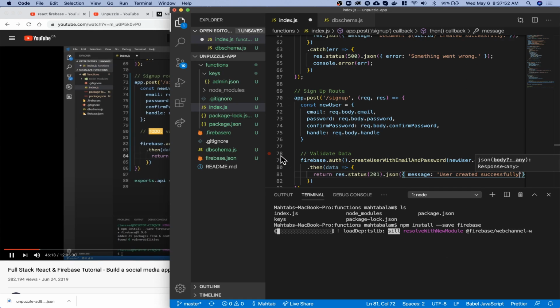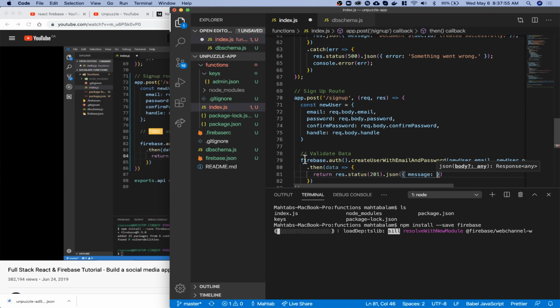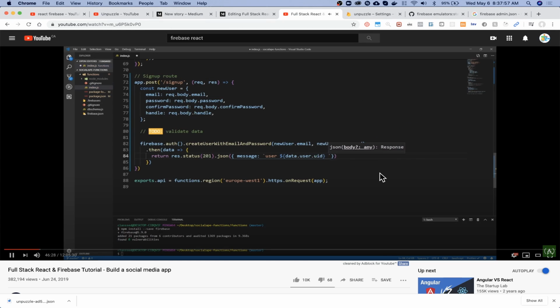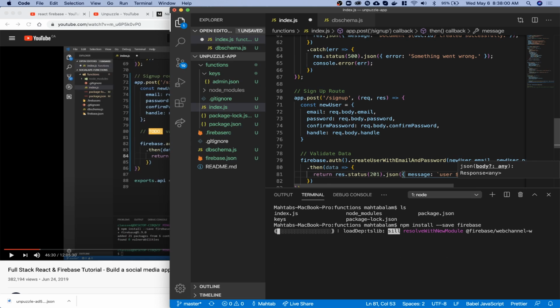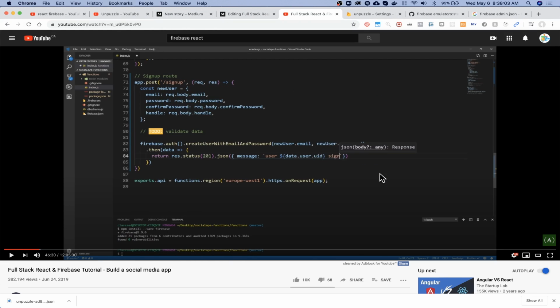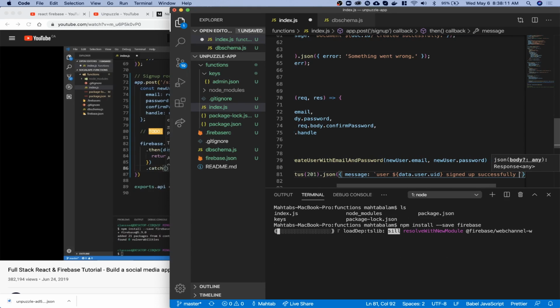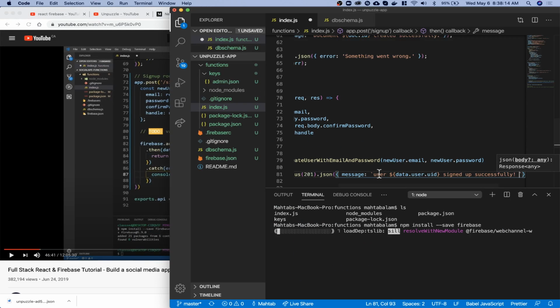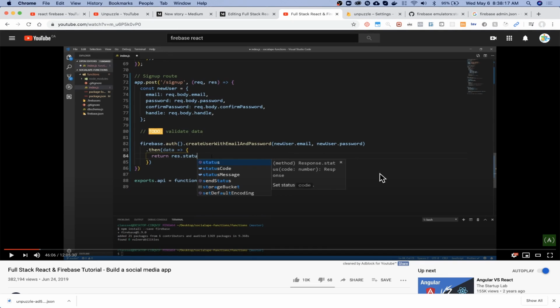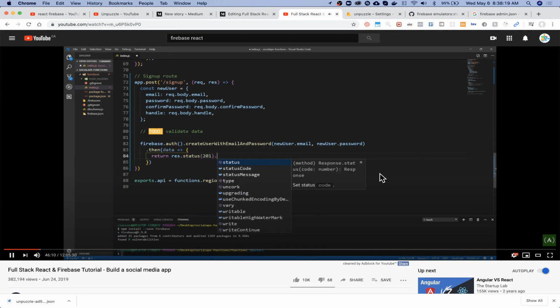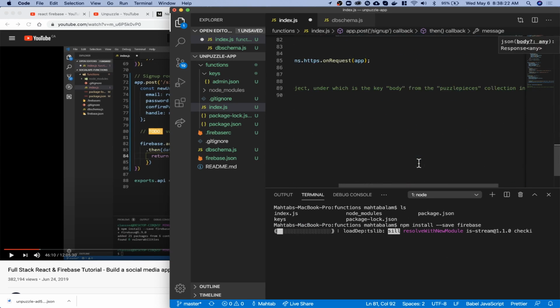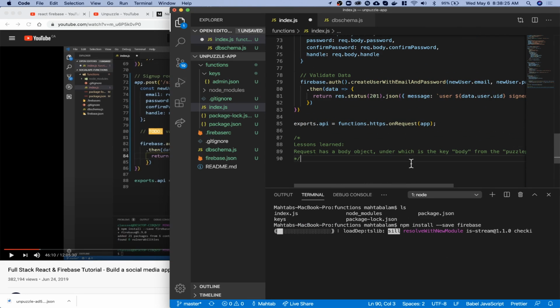Because we need to use a variable. Let's say user. And let's do $ curly braces to use a variable data.user.uid, which stands for user ID. And let's say signed up successfully. And of course, let's catch any potential errors. And let's console. Wait, why did they use 201? What is 201? That is actually 201, which means resource created. Okay, let's write that down here. Status 201 means resource created.